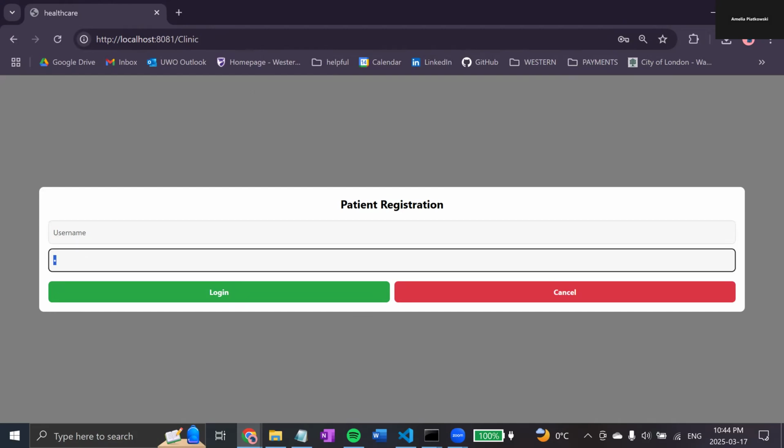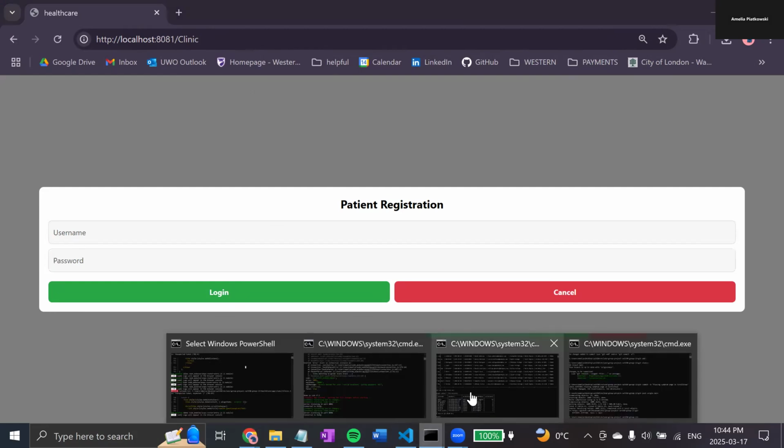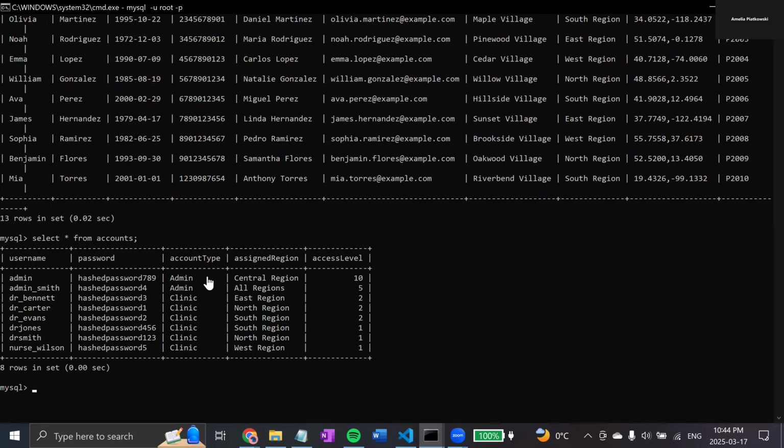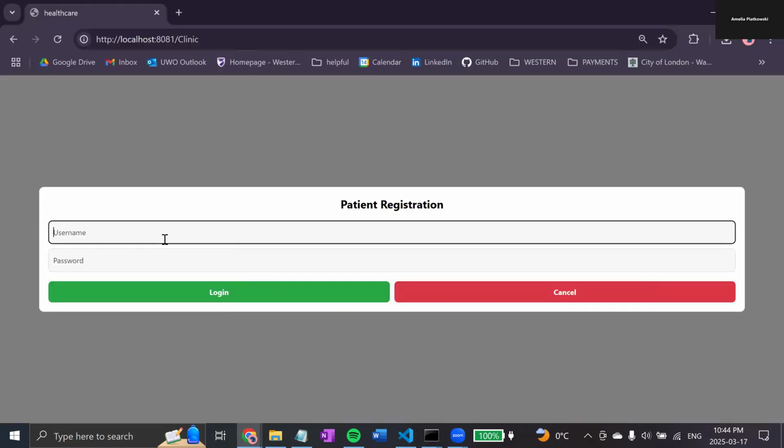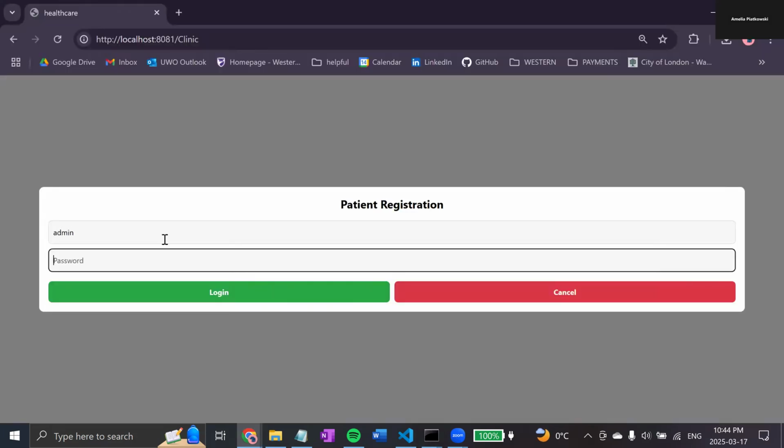Another thing that we implemented in this sprint was the use of role-based access. So as you can see in the database here, which I'll pull up, every account has an account type. You're either assigned admin or clinic account type. Based on this, once you log in, you'll see that you have accessibility to different functionalities within the app. So I'll start off by logging in as an admin.